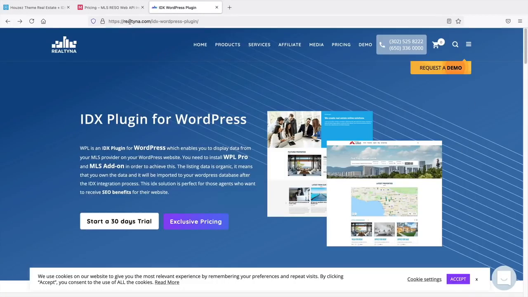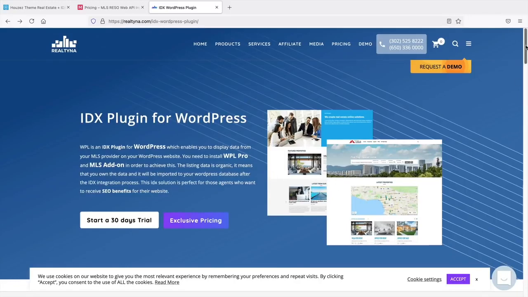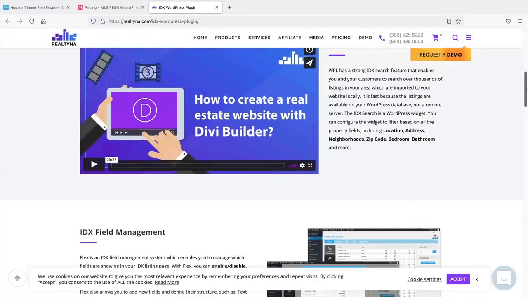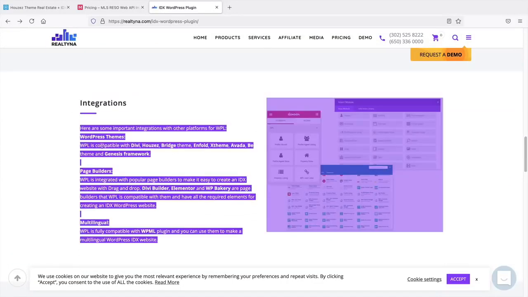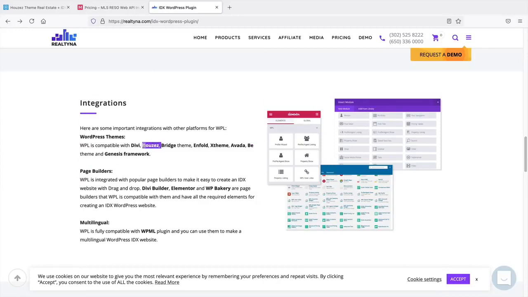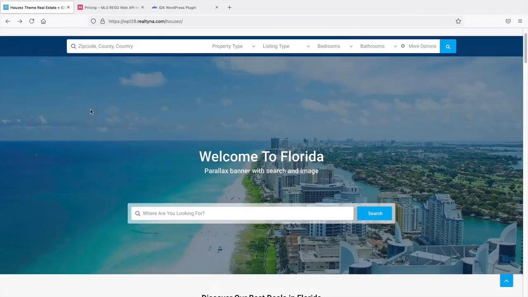They also sell an IDX WordPress plugin that works exclusively for the Houzez theme. If we scroll down right here, you will see that the integrations work with the Houzez theme. So you guys can use this company or the other company. It's really up to you. Personally, I don't have a lot of knowledge with MLS. I know what it is, but I've never really set it up on clients' websites. So that's pretty much it for the MLS. You guys can use those two resources to import your MLS to your real estate website.